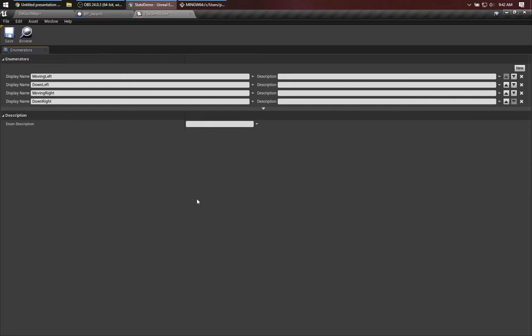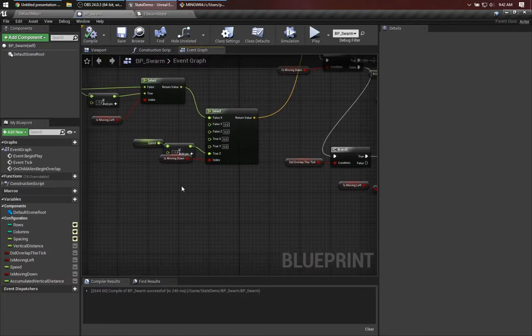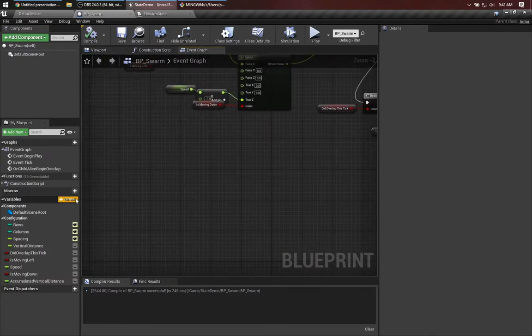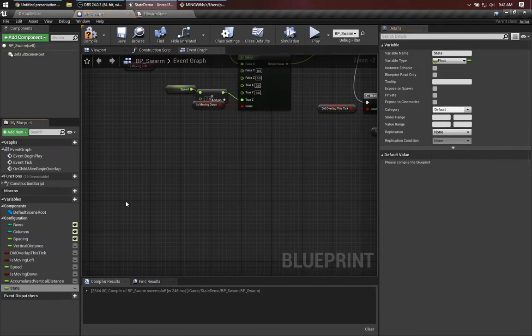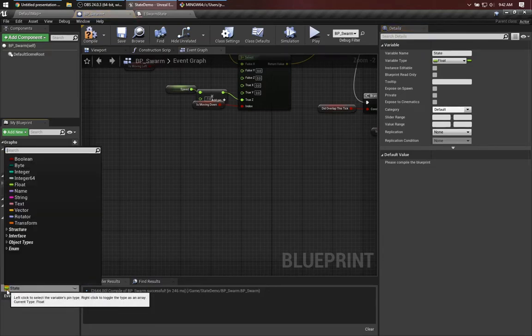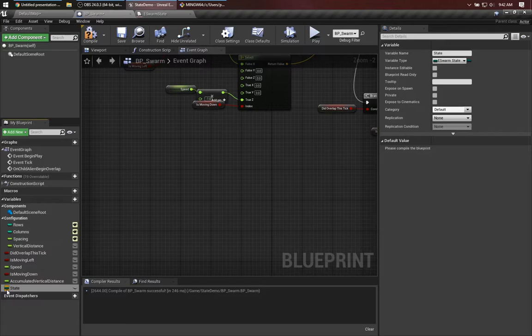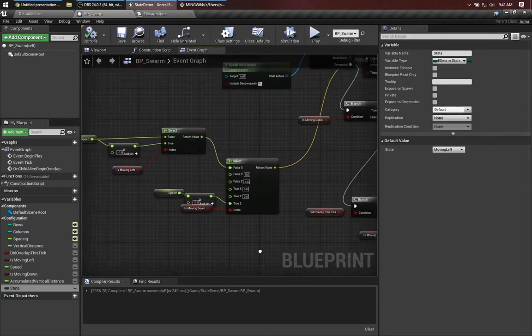Okay, let's get back to the swarm and look at how we can migrate our current implementation toward using this instead. One of the key pieces here is we'll introduce a new variable called state, and it will be of type swarm state. And notice it has a default value we can set here, and we'll keep that as moving left again.